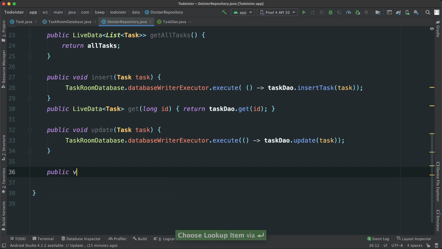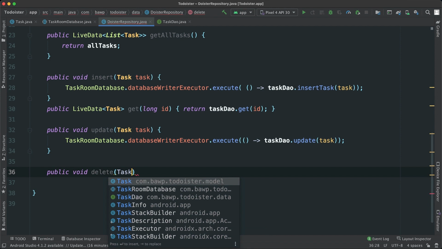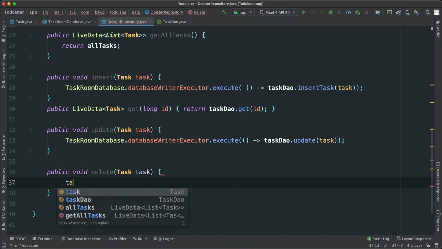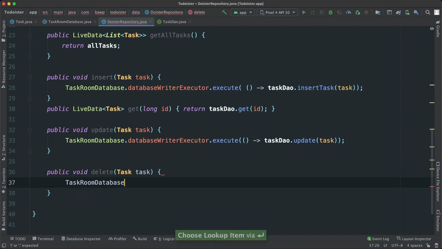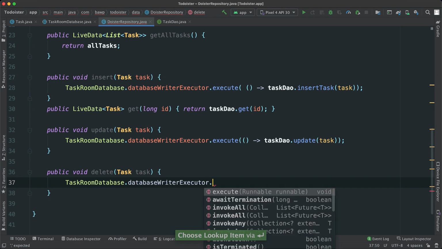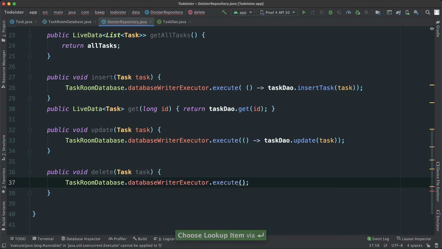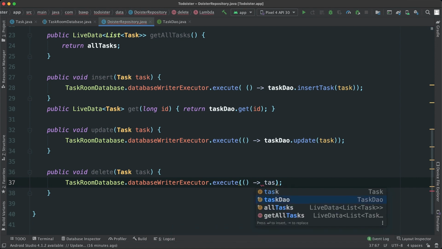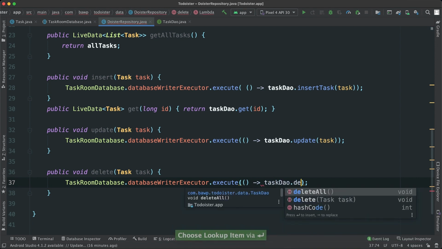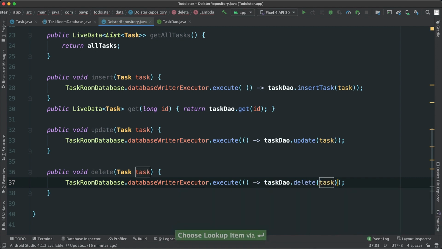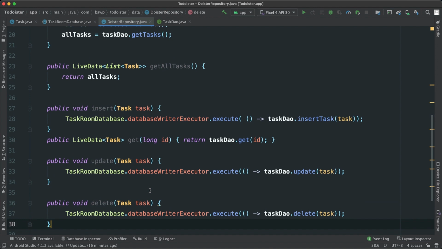Let's say public void delete, and to delete, we need to pass the task we want to delete. And we're going to say task room database, that database writer again. What do you know? And let's go ahead and pass the lambda again, task Dao, and we are going to delete. What is it that we want to delete? We want to delete a specific task that we pass. And just like that, we've done our repository.